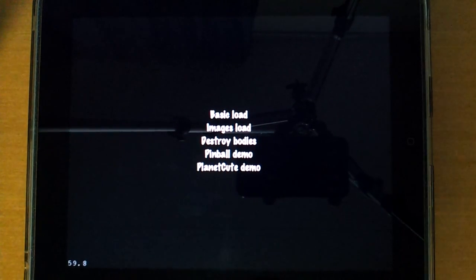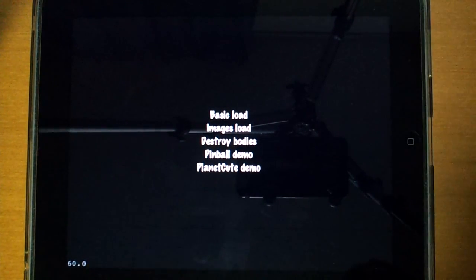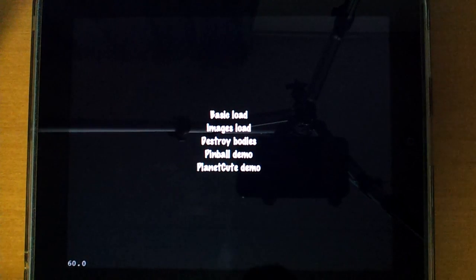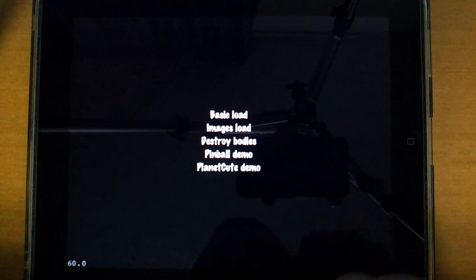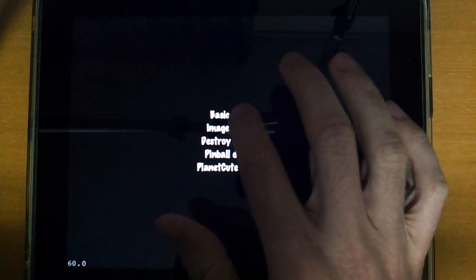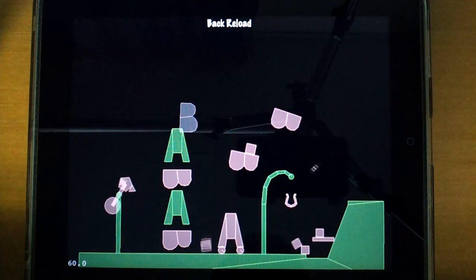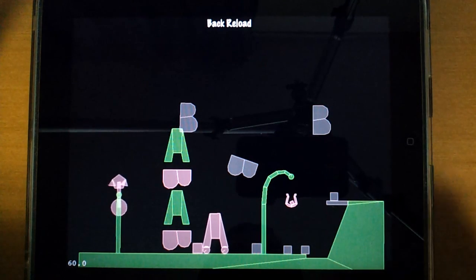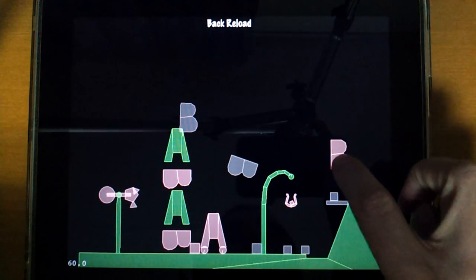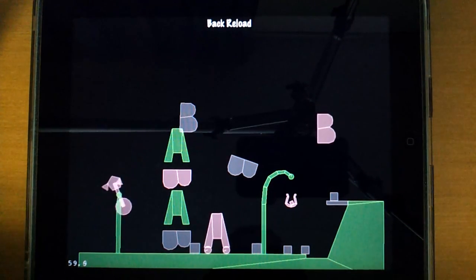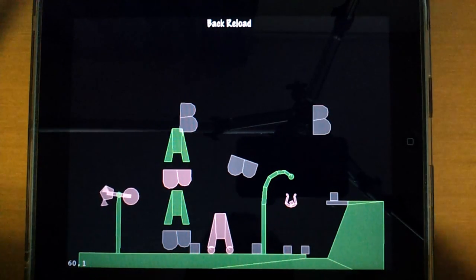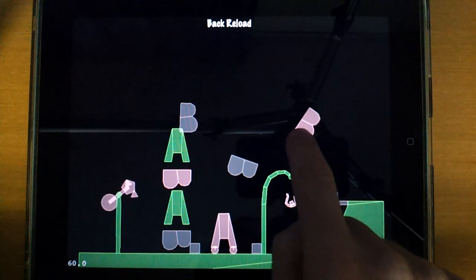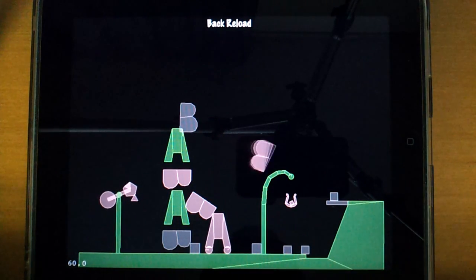Okay, this is the RUBE scene sample loader demo for Cocos2D, and I have it running on an iPad 1 here. And we'll just have a quick look at each of these scenes. Basic load. This just loads the Box2D world in with no images, and we override the touches began, touches ended, and touches moved methods to allow us to drag things around in the world.